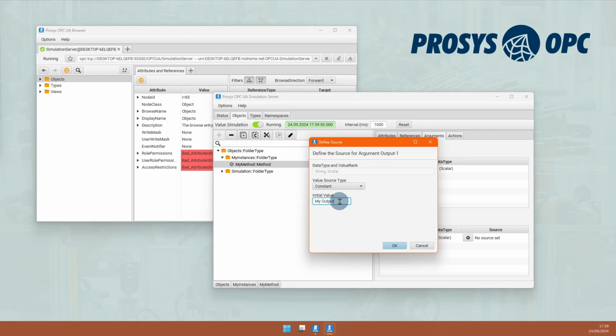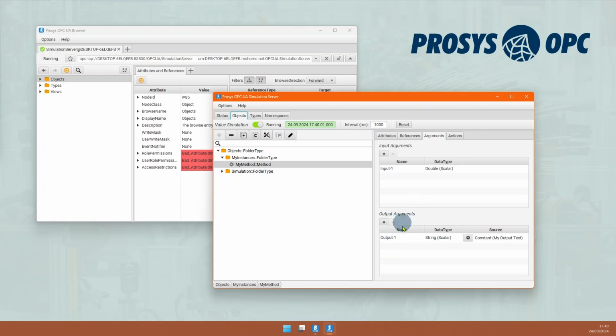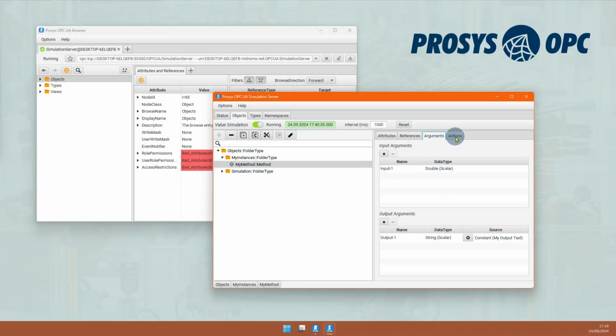If the input argument would be the same data type or a compatible data type to the output argument, we would have the option to select the input argument to be our source of the output argument. But now we go with this constant value. And then we continue to actions.